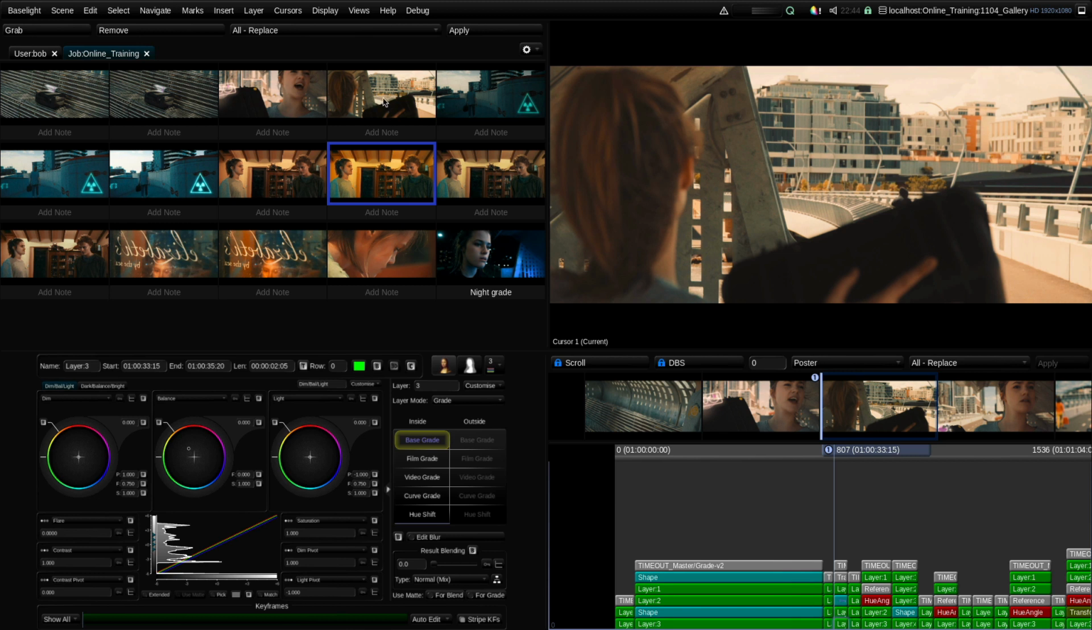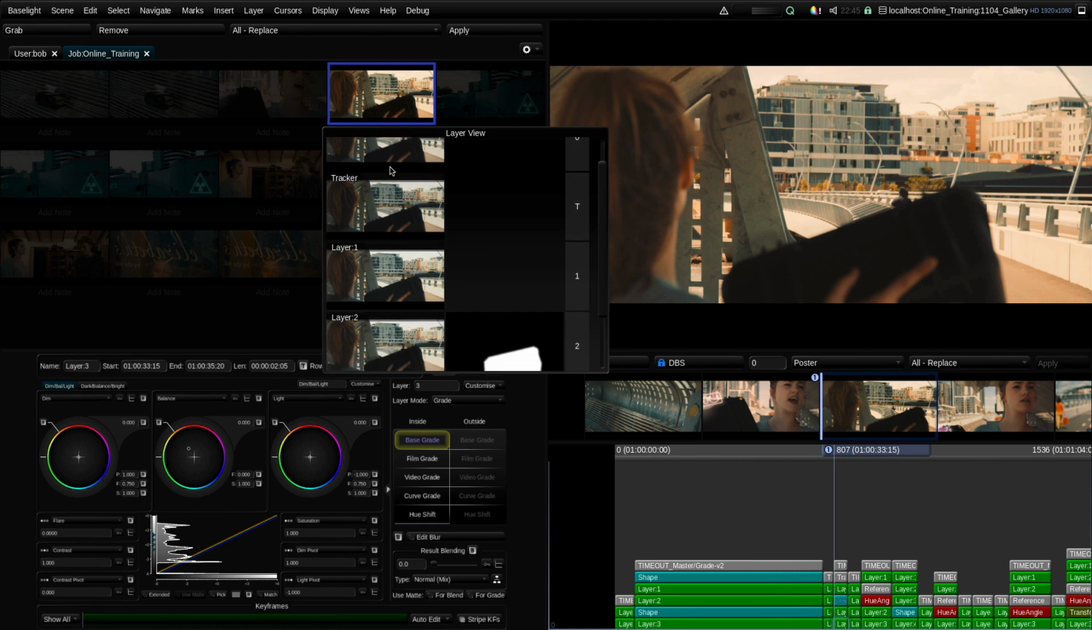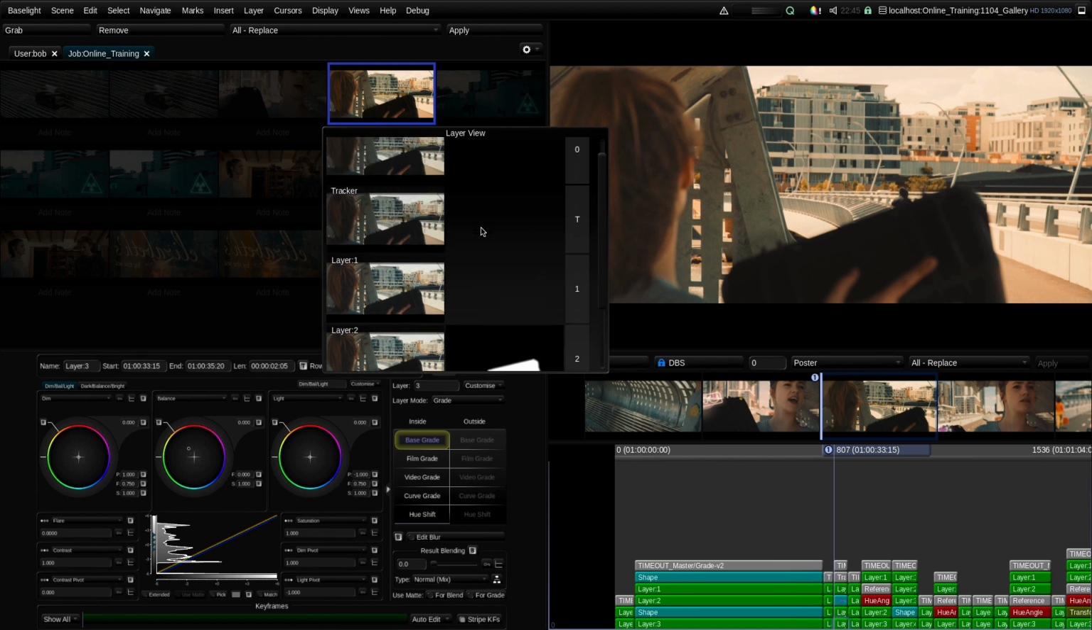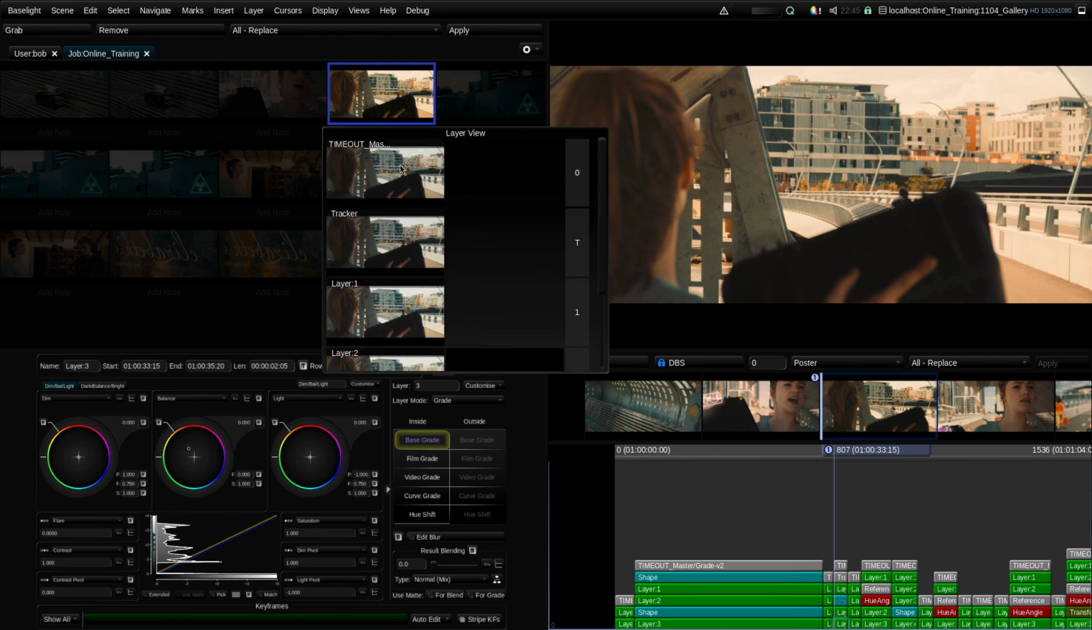However, what you're looking at here isn't just a flattened image showing you what the final result of the grade looks like. It's actually a live view being created from the grade stack which was grabbed. If you double-click on the thumbnail, you'll see a pop-up layer view showing all the grade layers in the stack, including their mats. Layer 0 is the original ungraded input material.